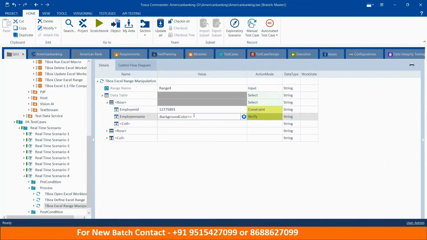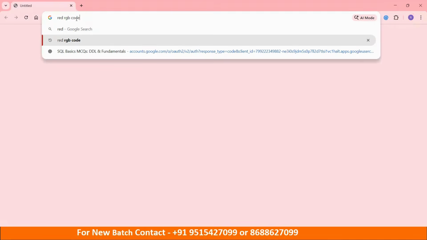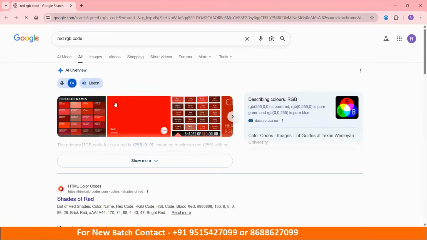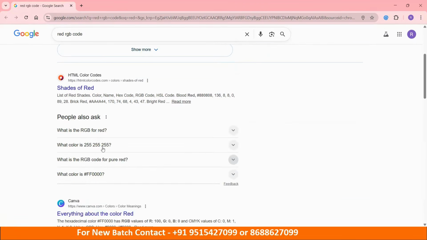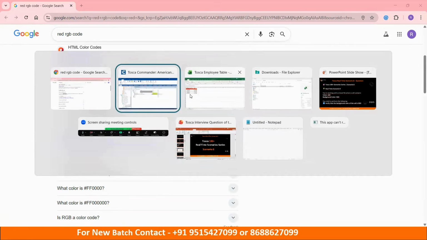What I will do is open Chrome and type red RGB code. So what is the red RGB code? If you go to any of the results, it will cross-verify what is the RGB color of the color red. See here, R is 255, G is 0 and B is 0. So you need to give that value over here.